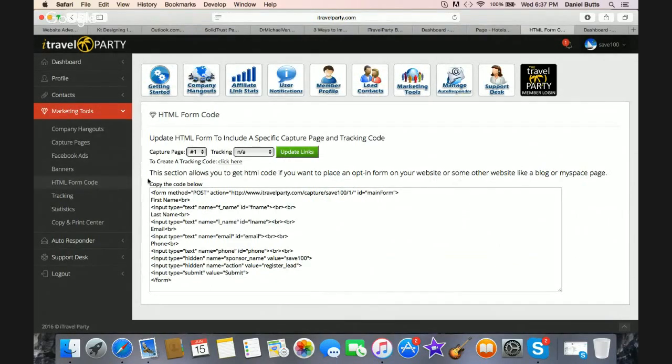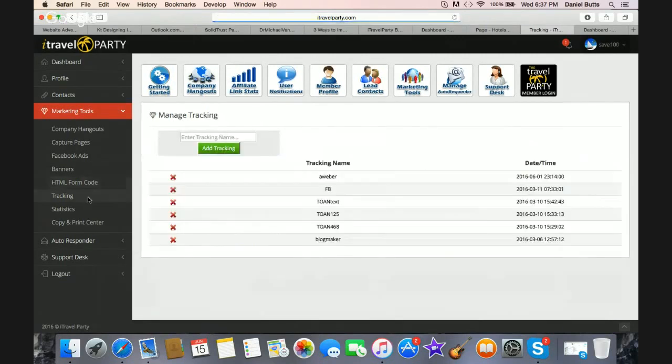Here's HTML form code, so you can put this on your blog. You can use this for your blog if you're really technical. You can pick which capture page background you want. You can track it if you create tracking, and here's where we would create tracking. So I created some tracking in here already.